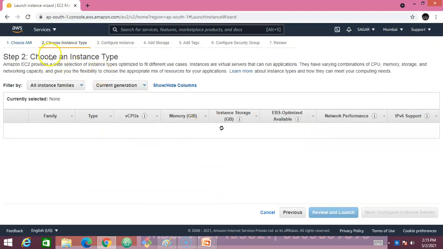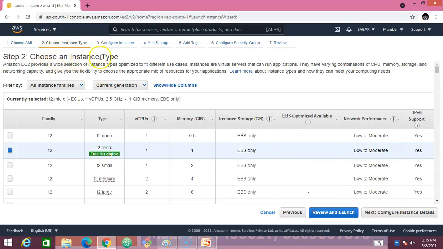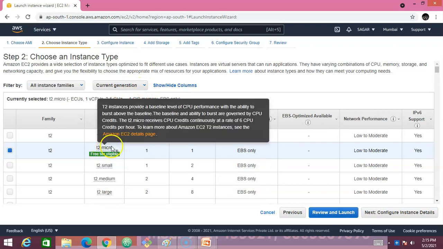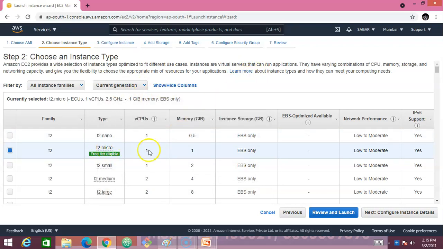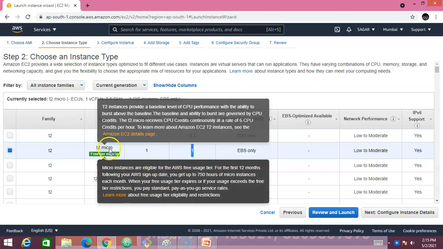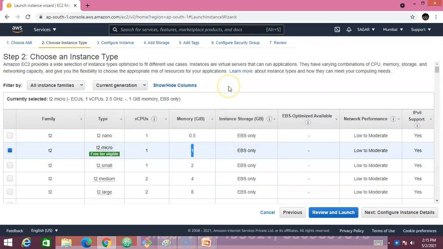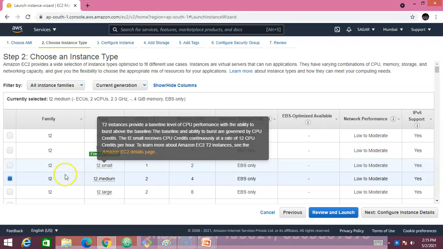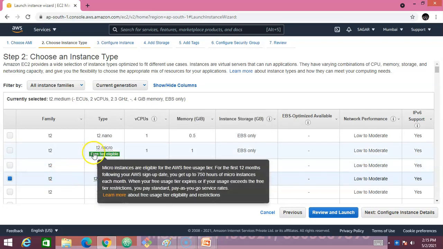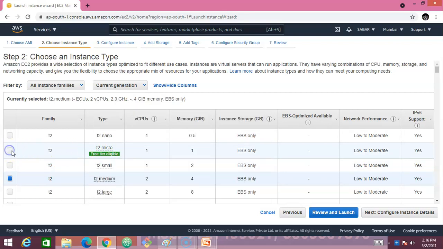and immediately you'll be taken to the second step, which is choose an instance type. In the instance type, you try to select T2.micro, which has 1 vCPU and 1 GB of RAM. These are the specifications of the type of instance you are trying to select. Here you have 2 GB of RAM, here you have 4 GB of RAM. You can select anything of your choice, but I would recommend T2.micro, which is free tier eligible, so that you will not get any sort of billing.